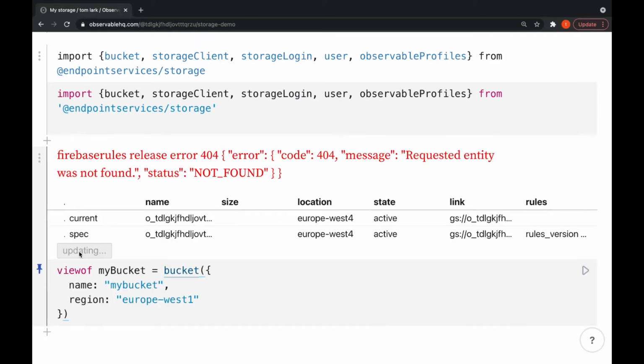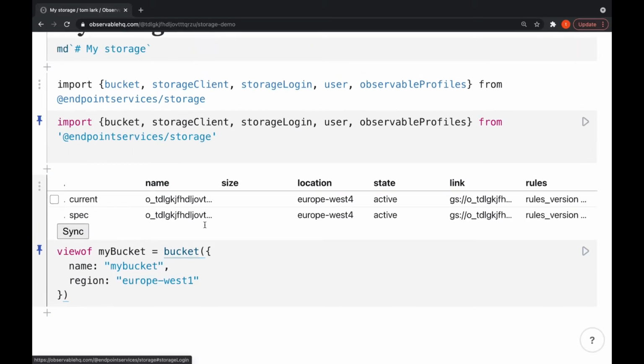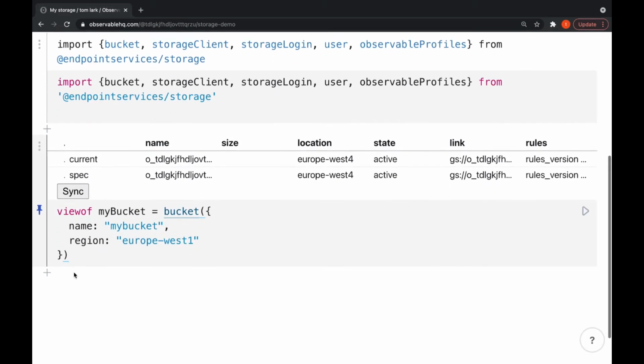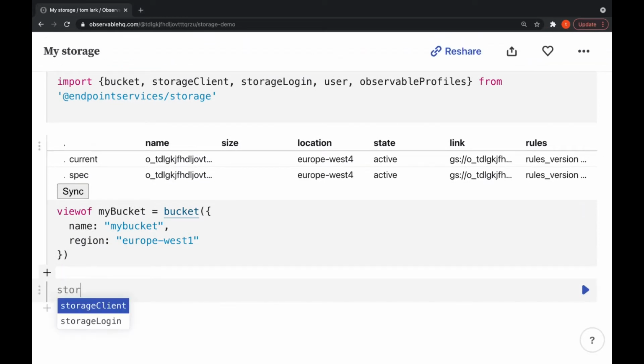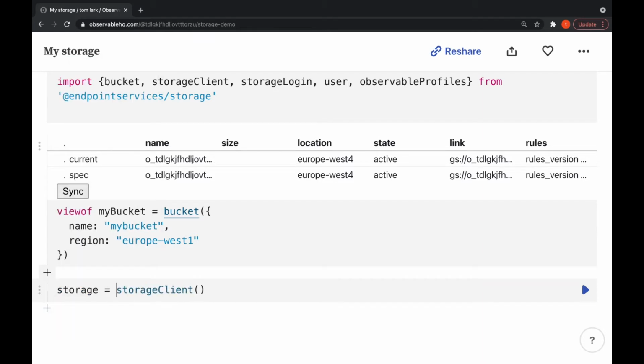Sometimes it will fail. That's okay. For this error, there's a race condition with updating the rules, so this one's safe to just retry. Now the UI is showing us that the current state of reality matches our desired state, so now we can move on. We've provisioned a bucket.